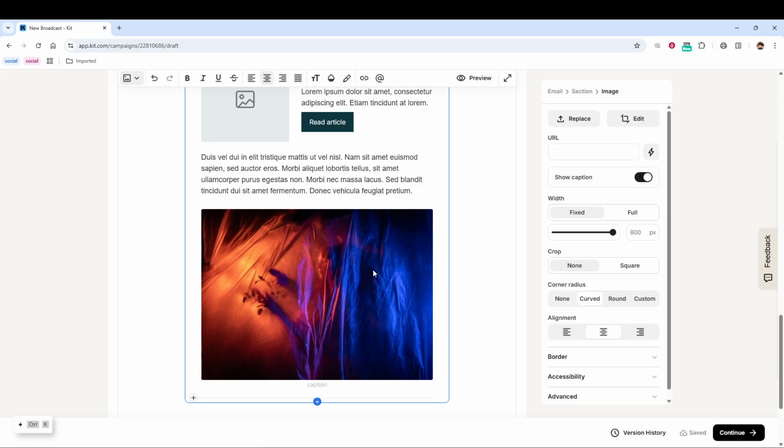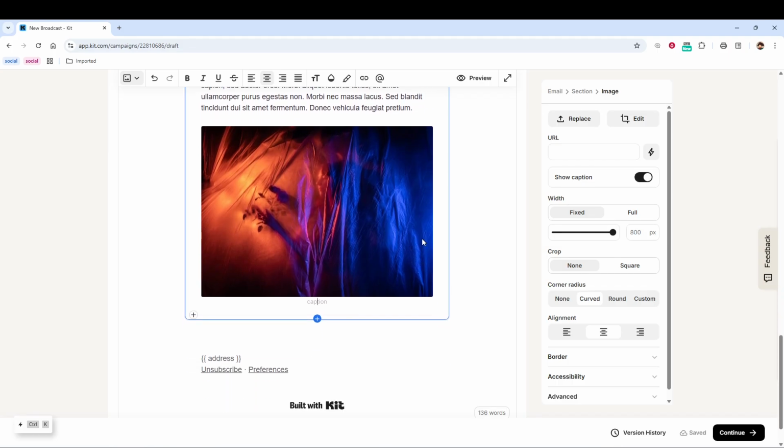If you've uploaded images before or you use the same graphics frequently, you can choose one from the media gallery instead. This is especially useful for logos, banners, or common visuals you reuse across campaigns.